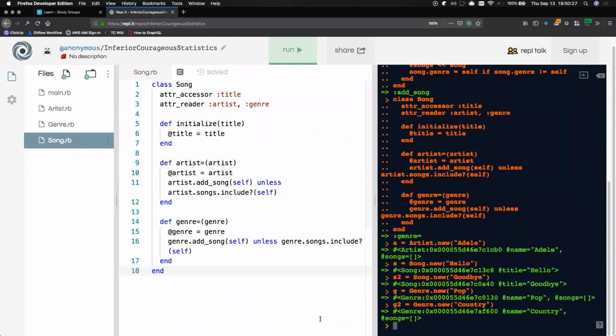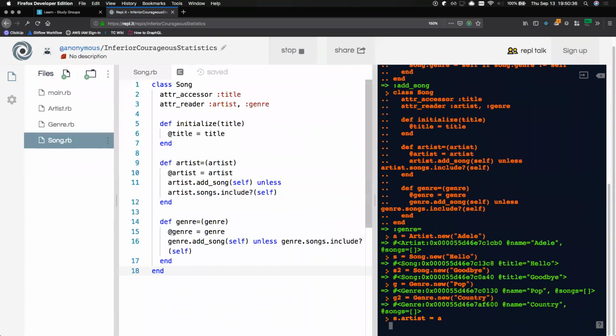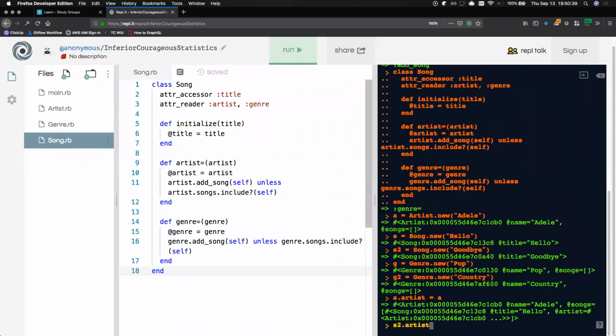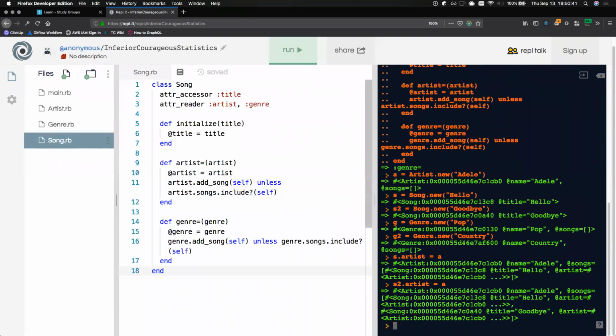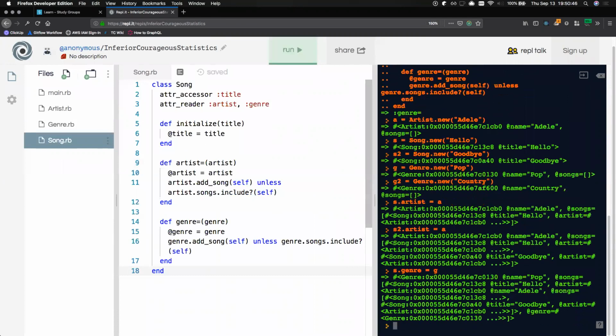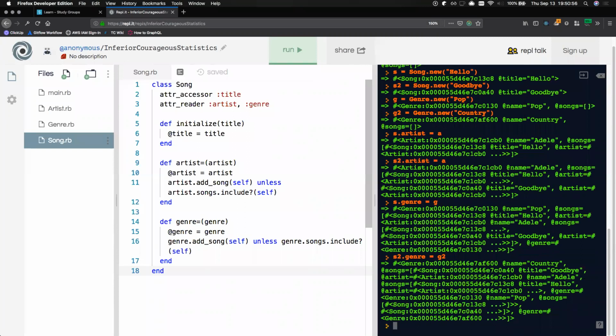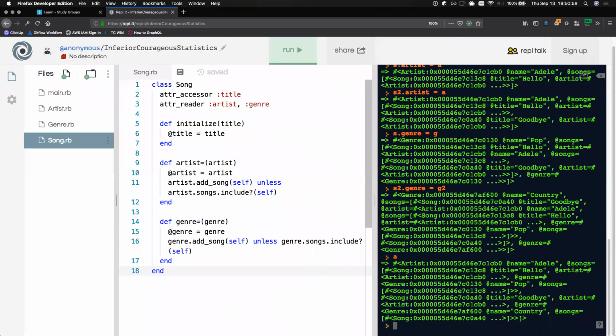let's just do this from the songs. So we'll say s.artist equals a, s2.artist equals a. Then we could say s.genre equals g, s2.genre equals g2. Okay.